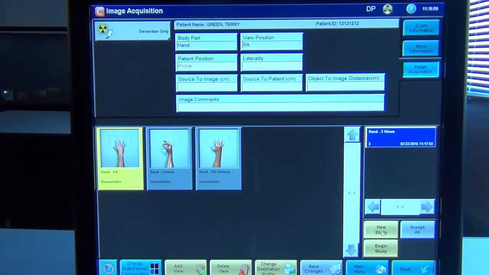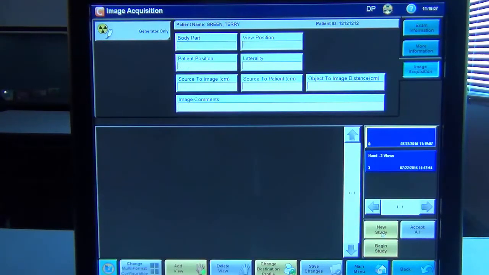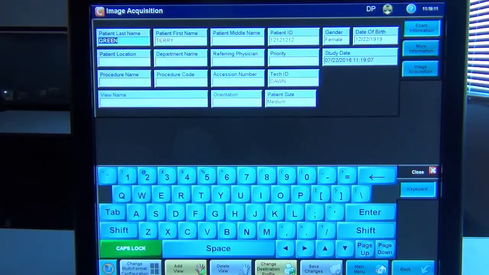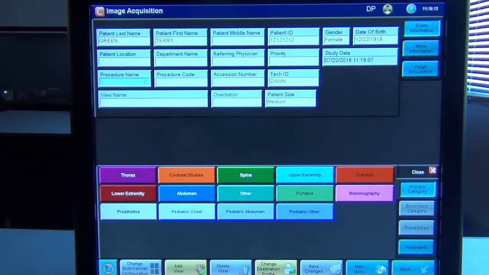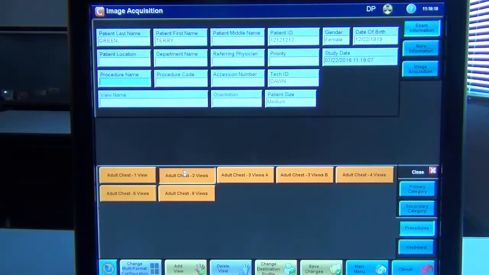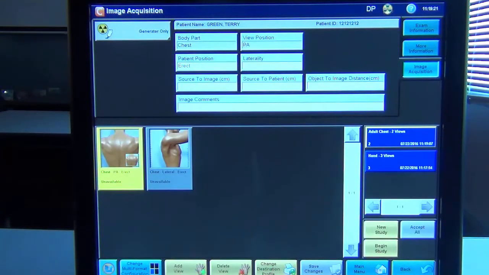If this patient is having more than one study, say they're having a hand and a chest x-ray, what I want to do next is select a new study button. This is not going to create a new patient, but it stays within my patient, example Terry Green, but it allows me to select a new procedure. I don't have to go back and add all the patient information again.